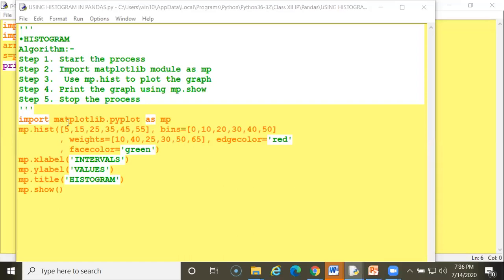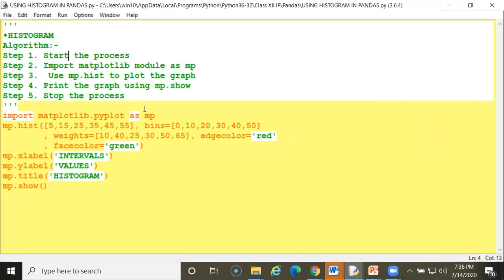So this is regarding the histogram, which we can make in Python with matplotlib. See here, the algorithm I have written: start the process, import the matplotlib module as mp, use mp.hist for the histogram, plot the graph, print the graph using mp.show, and stop the process.